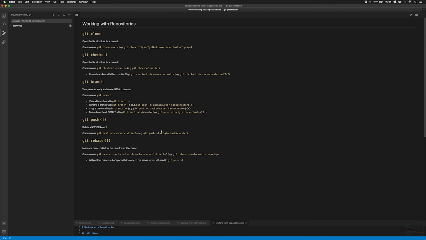Origin is the name of the remote. It can refer to your GitHub repository, for instance, or any other repository, any other server that you have set up. And then you would include the name of the branch that you want to delete, and that'll delete it on your server. But if you want to work with it locally, you would use Git branch.